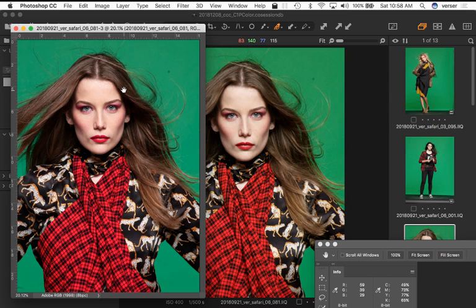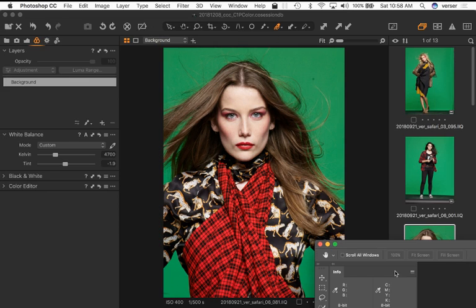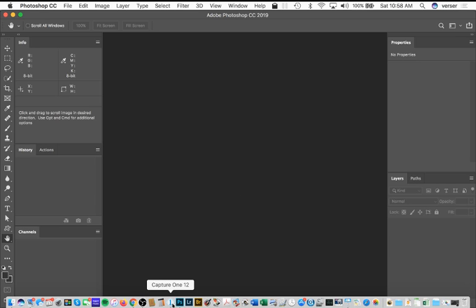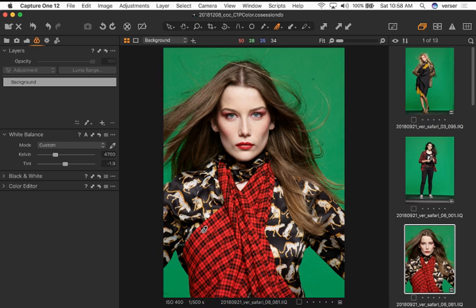So that's why most of the people that I know who do fashion and beauty work do all of their color work here in Capture One. Okay, if that's the case, you can close that up. You don't need to save it. That was the Photoshop version of it. I'm going to go back into Capture One. We're getting through it, guys.